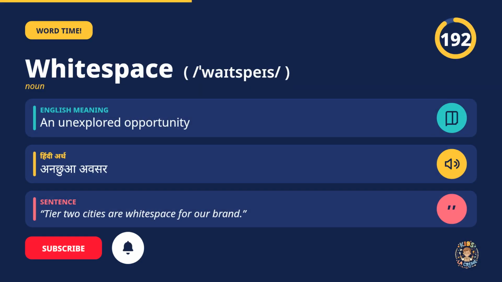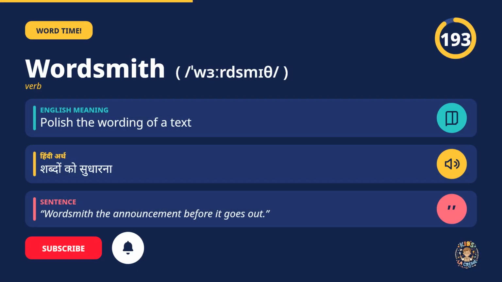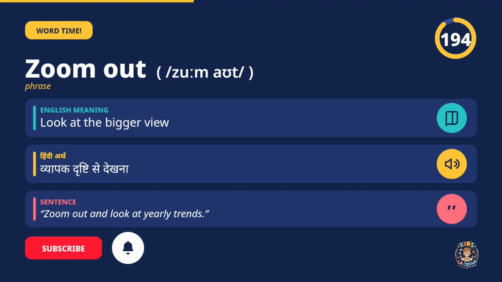White space, an unexplored opportunity. Tier 2 cities are white space for our brand. Wordsmith, polish the wording of a text. Wordsmith the announcement before it goes out. Zoom out, look at the bigger view. Zoom out and look at yearly trends.